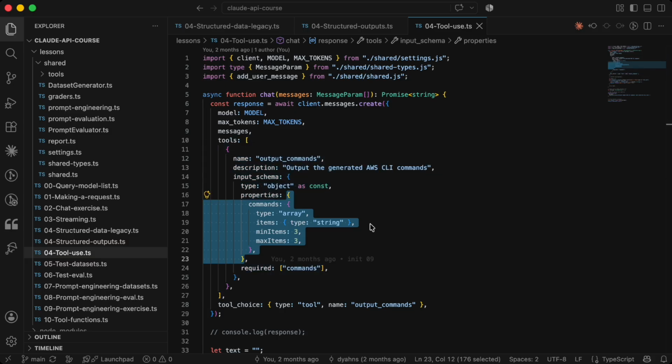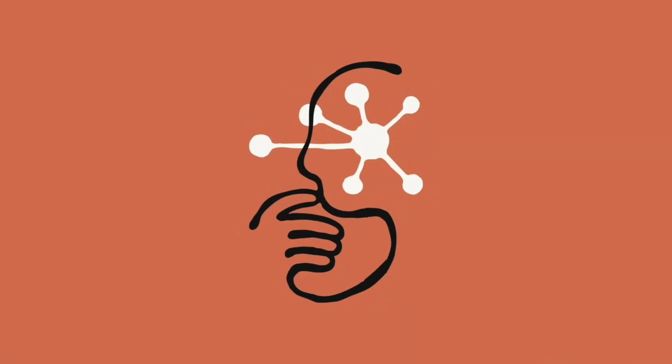The schema we use here is identical to the structured output version. Same commands array, same constraints. That's not a coincidence. Tool use also uses constraint decoding to guarantee that the tool input matches the schema. Same mechanism used by different parts of the API. Another good reason to cover this approach now is the fact that tool use predates the structured output in Anthropic's API, so you may see this pattern used for structured data extraction in older code.